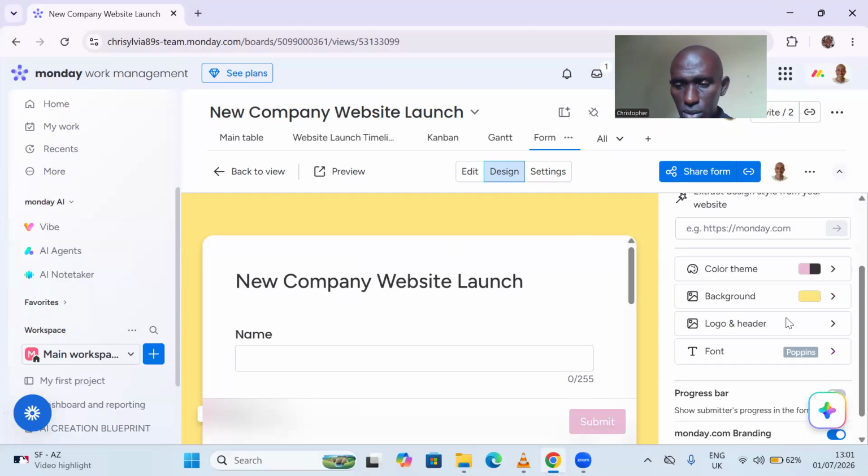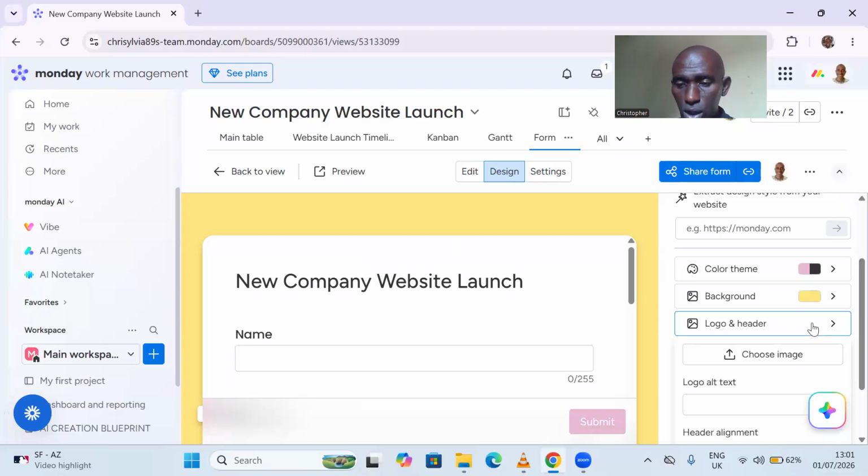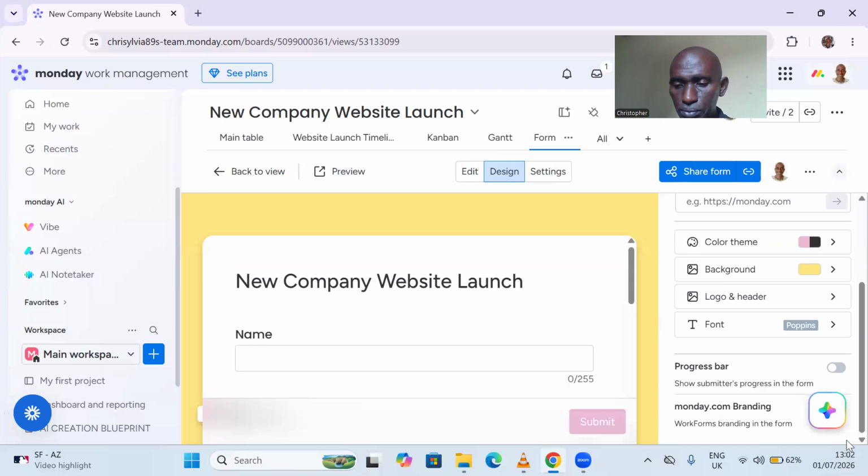So that's how you keep tweaking the logo and the header. If you want the logo and header, you can click and import an image. You write the logo text and the header alignment, so everything will align.